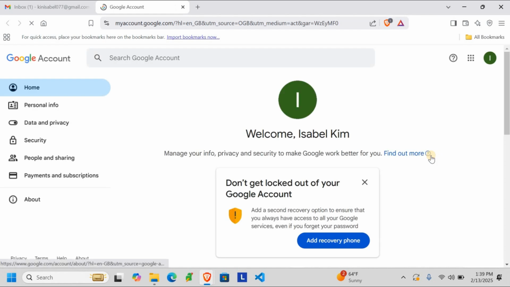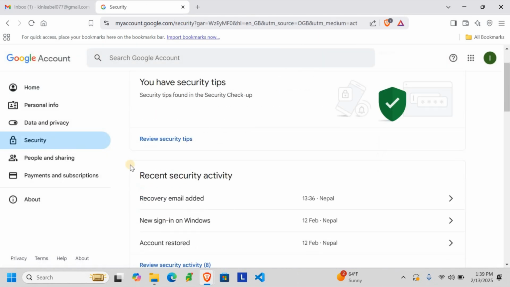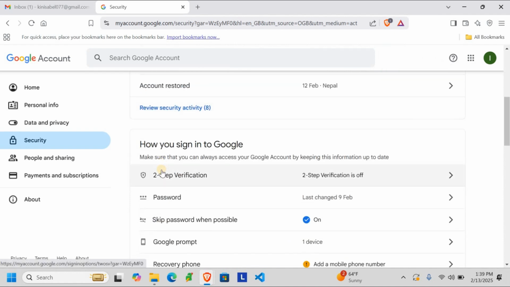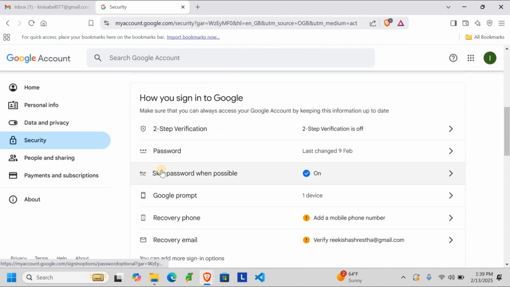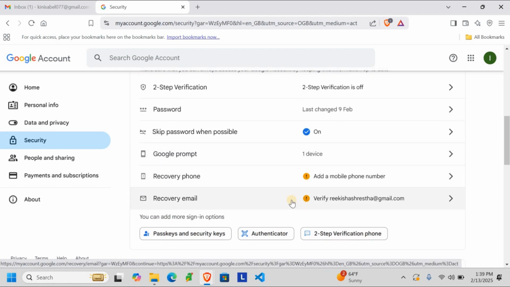Now you'll be on your Google account dashboard. Look for the security tab on the left hand side and click it. Scroll down until you see the ways we can verify it's you section, which is right here. You will find your current recovery email address. Click on it to edit.